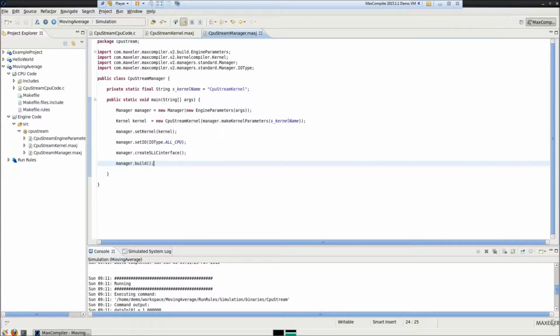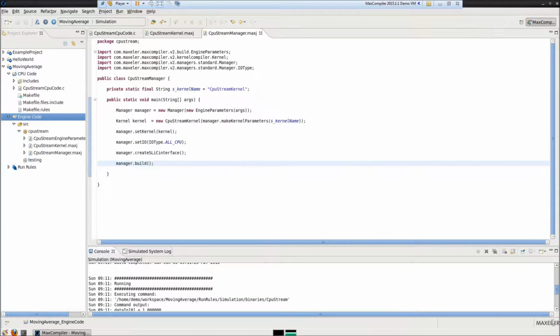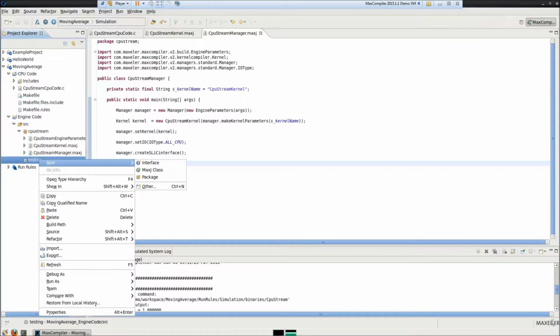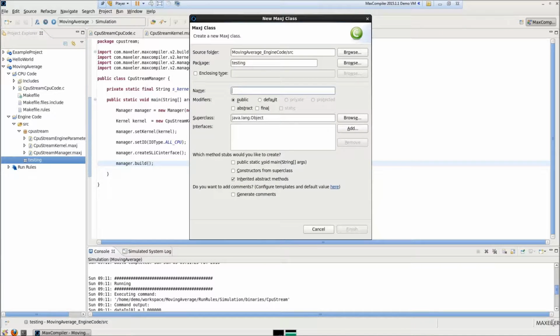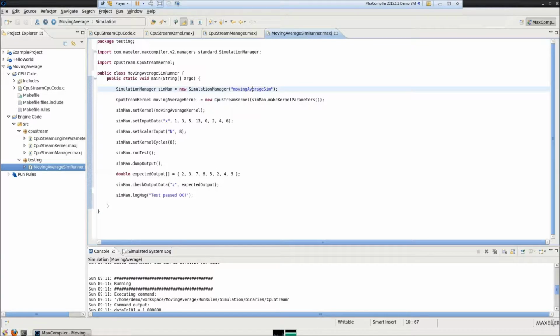Now I'll write a simple sim runner to test our moving average application. In engine code folder I'll create a new package called testing. In that package I'll create a new Maxj class called moving average sim runner. The sim runner is almost the same as in the part 3, except I've changed the input and the output data, and I've added one very important line.